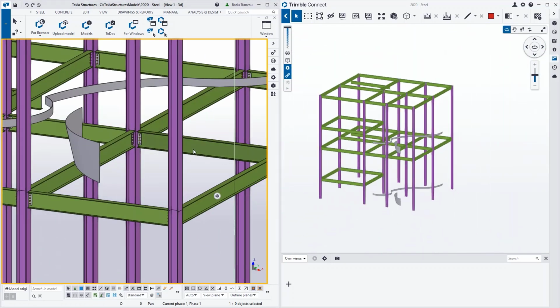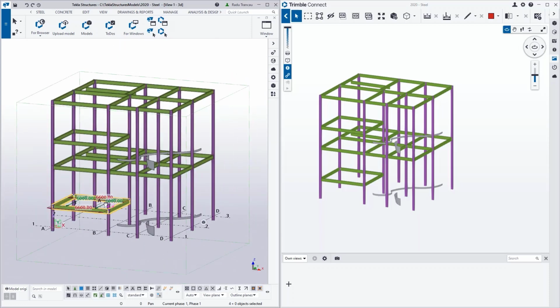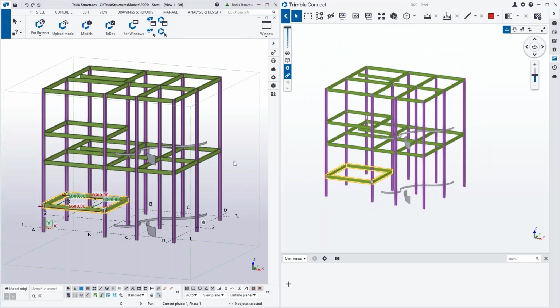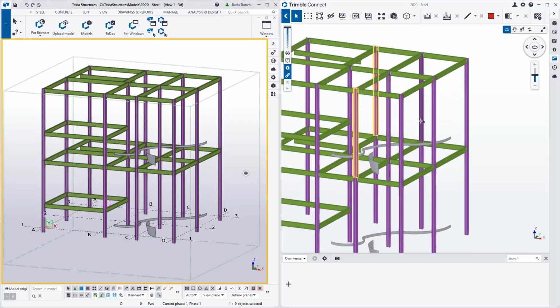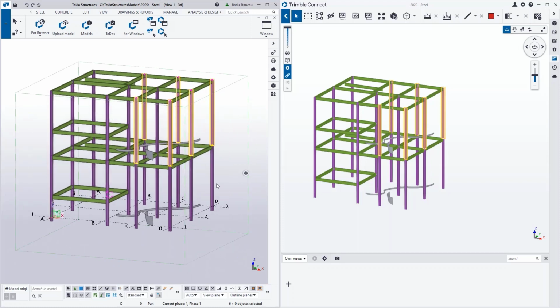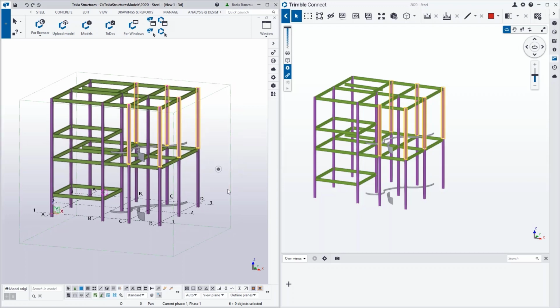Again, with the selection, so if you select, say, these 4 beams at the bottom of your model, and if you now go and select current Trimble Connect objects, you will have them selected in Trimble Connect. The option for the other way around, obviously, if you want to select columns, say I want to select all these columns and then I want them selected in Tekla Structures, you can see how fast this works. So these are some of the benefits of the interoperability between your Tekla Structures model and Trimble Connect that version 2020 brings into play.